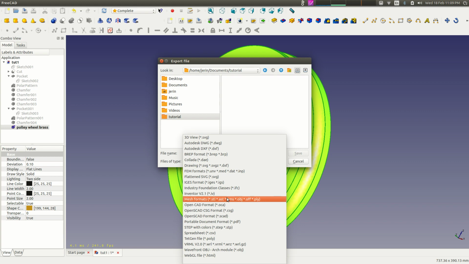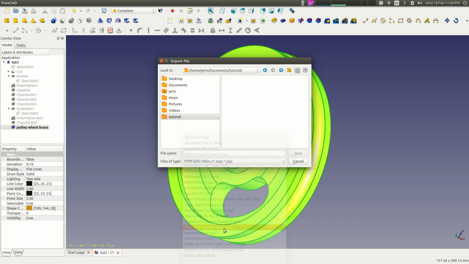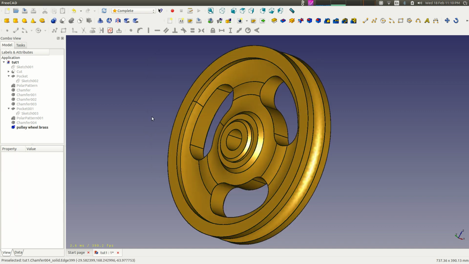So either of those two are probably pretty good for 3D printing, or if you're sending it to a CNC or something like that. Obviously the file format will depend on the machine, but 3D printing and stuff like that I'm pretty sure uses those ones. Or if you're going into FEM analysis, probably more likely step files. So just click it, name it brass pulley, and go save, and you're done.